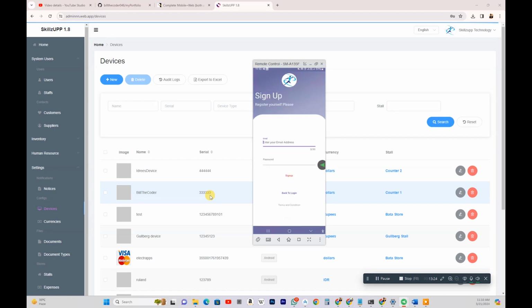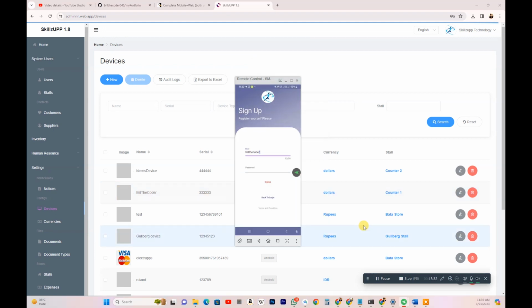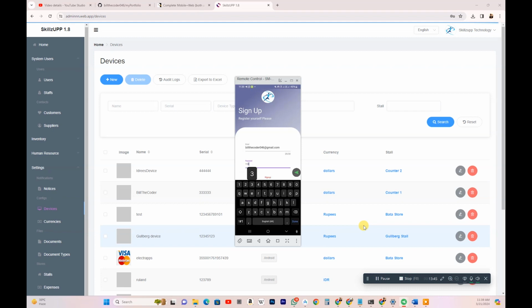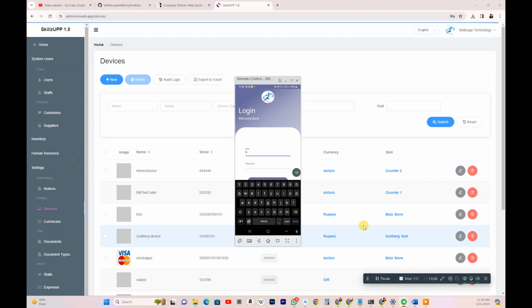We will be giving here Bill the coder. After giving the credentials, you need to enter the password. Let's say the password is 12345123. Now click on the sign up button. Account will be created, and now you need to give the credentials again.